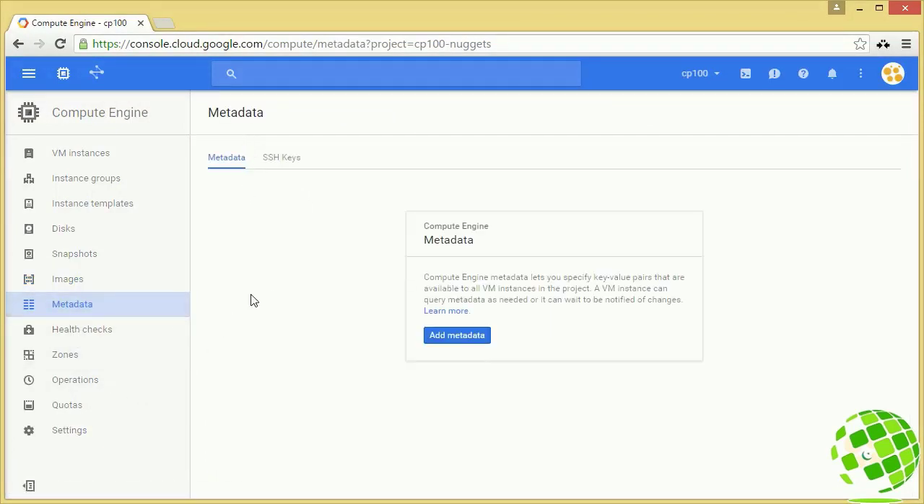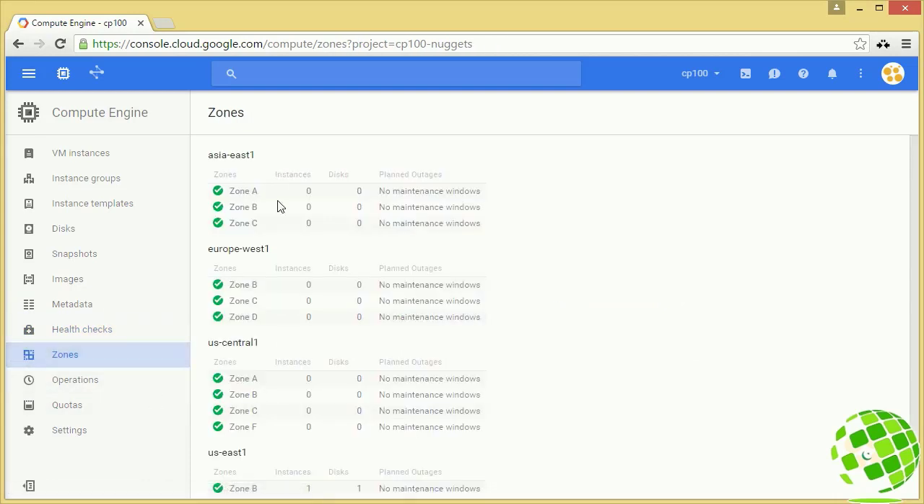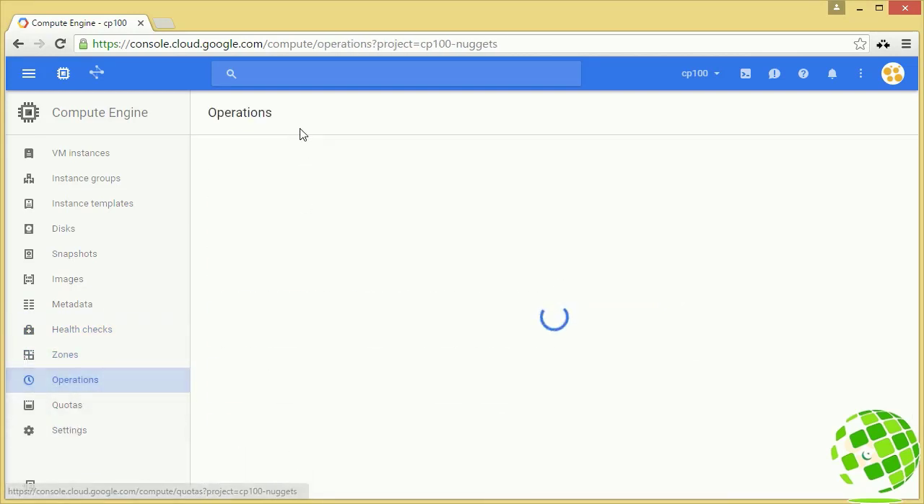Metadata. This is actually project-wide metadata. So each instance exposes its own metadata, but you can also create project-wide metadata, which is available to all of the instances here in your project. Health checks is used with load balancing. Here's a list of all the zones and their current status, operations that you've performed, quotas, and some settings.